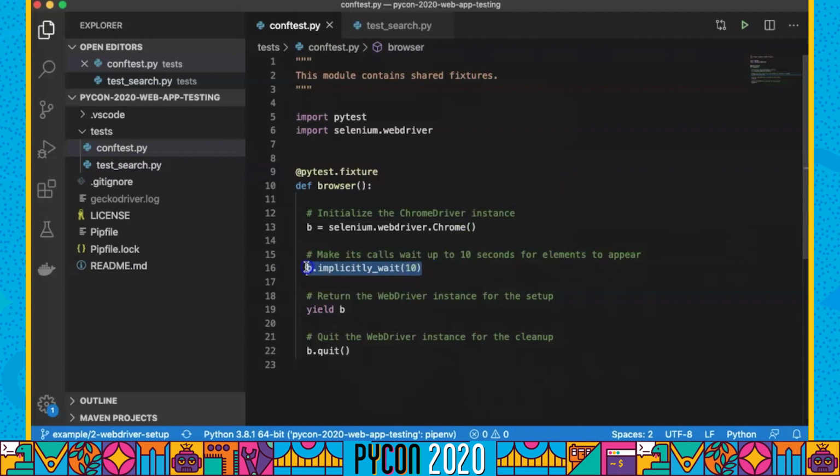The second line is setting an implicit wait time of 10 seconds. This means that every time we try to find an element on the page with this particular WebDriver instance, the WebDriver will smartly wait up to 10 seconds for that element to appear, rather than dying right away if it can't find it. We'll talk a little bit more about waits later in the tutorial.